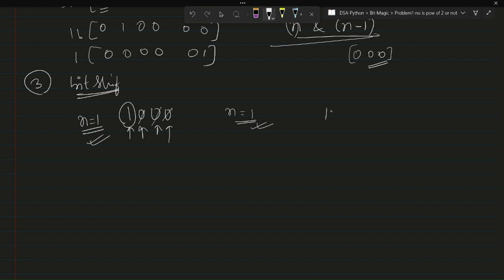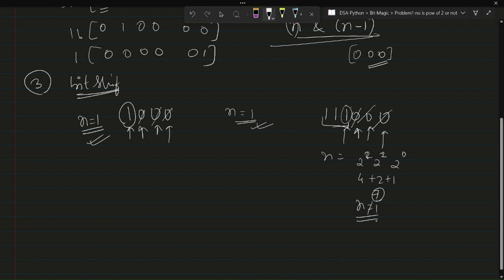Now let us check for 111000. Now we right shift because it is not set. We right shift because it is not set. We right shift, we right shift, and we encountered 1, the first one we encountered. Now we're going to see what the number is, and the number over here is 2 to the power 3, 2 to the power 2, 2 to the power 1, and 2 to the power 0. That is 4 plus 2 plus 1, that is 7. So the number is 7. It is not equal to 1. That means it is not a power of 2.